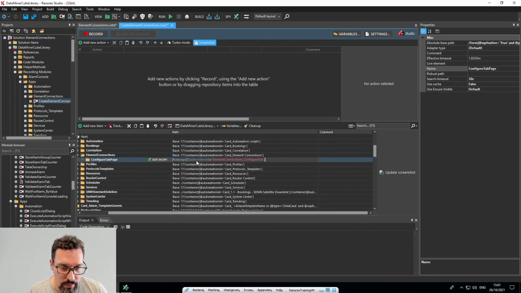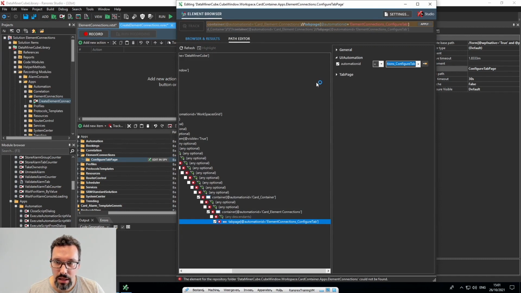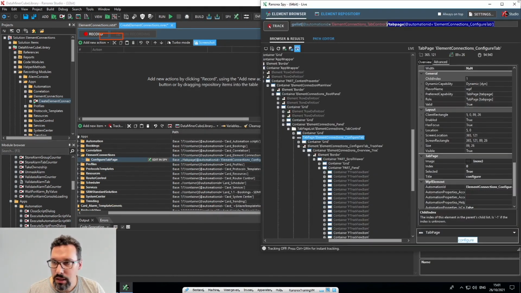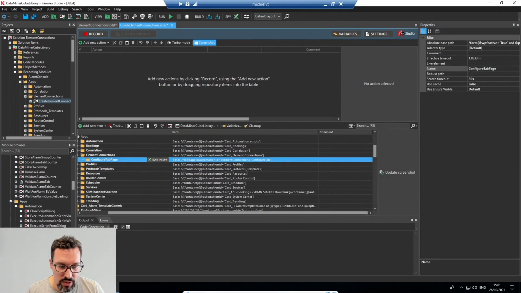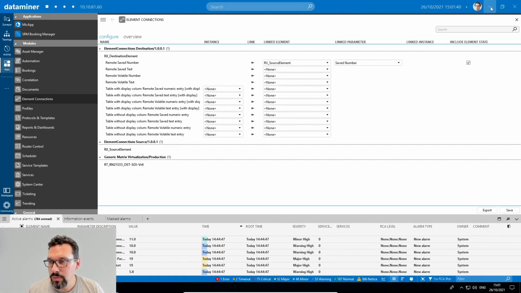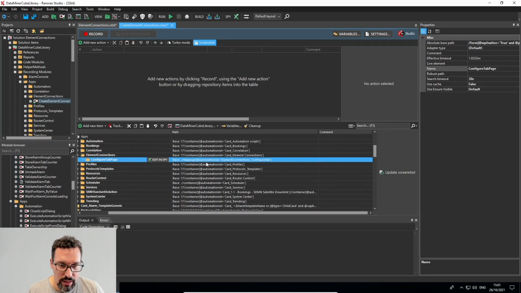Okay, let's see if I can get away with a double slash here for performance. So I'll hit edit in SPY. It's going to open up a new SPY instance. And it doesn't find anything. Okay, looks good all the way. Okay, let's close the existing SPY for now. Still have my cube open. Okay, let's try again.